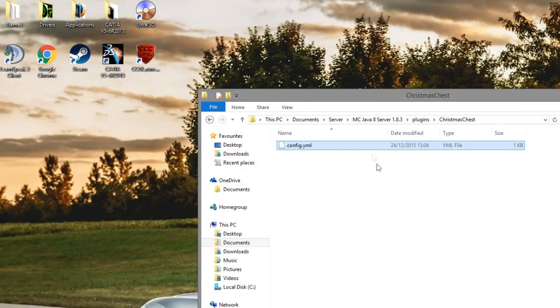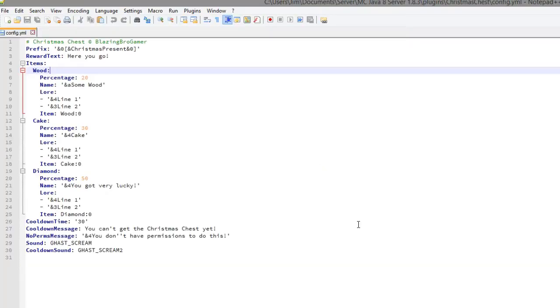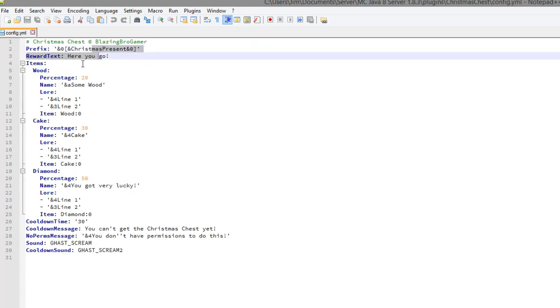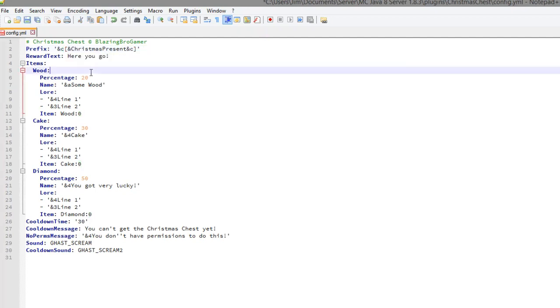So here we are in the plugins folder, and if we go into config.yml you can see all the things that we can change. So at the top we have the prefix and the text. So in game you might have seen that it was missing the first letter. That's because it takes the C as the color code, so it said Hristmas instead of Christmas. So you can change this. I would change it to maybe red and white or something like that, a bit Christmassy.